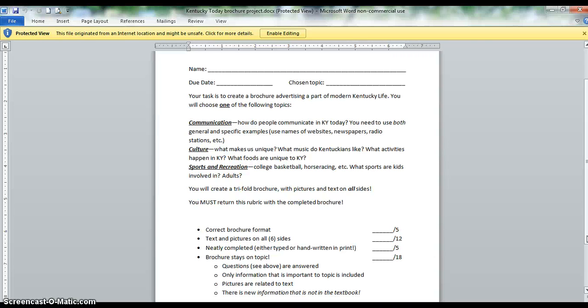And in this chapter, we've talked about communication, we've talked about culture, sports and recreation, we've talked about music, dance, all that goes into culture. Your job will be to take what you've learned from your book and create something more with it using this brochure format. So you've got one of three choices: communication, culture, sports and recreation. Think about which topic you want. I think for our example today, we'll use sports and recreation just because it's kind of fun.